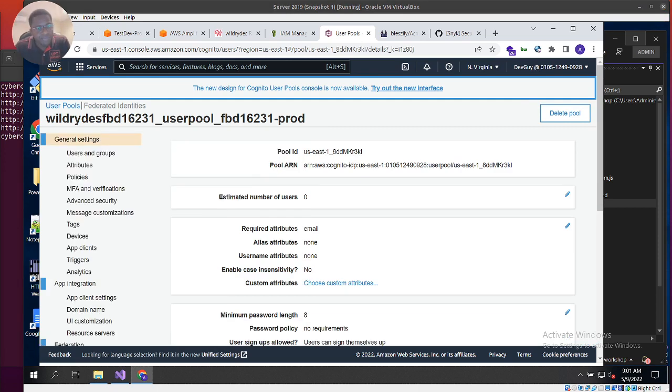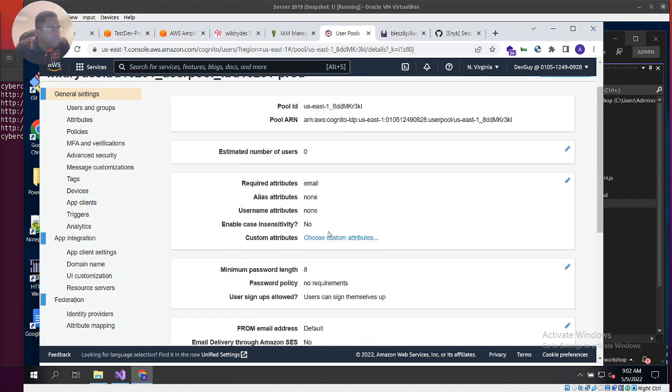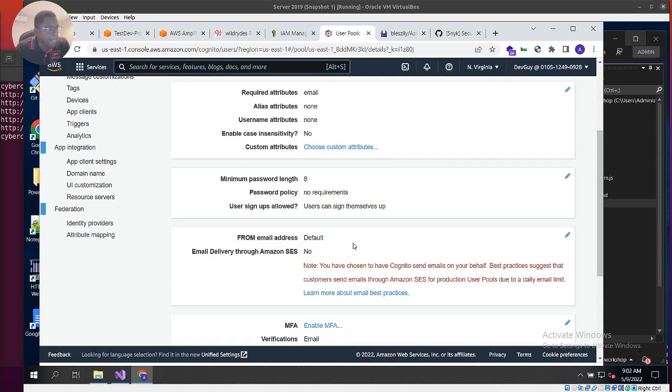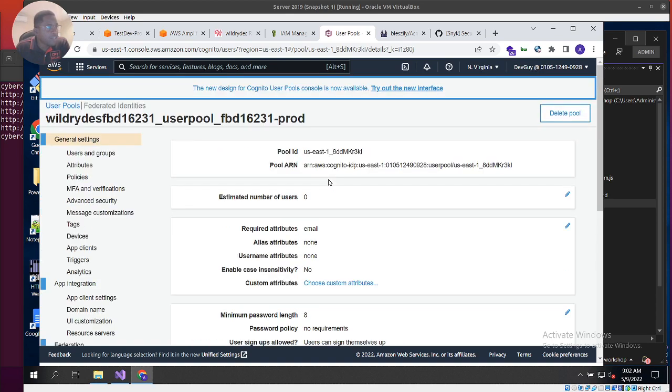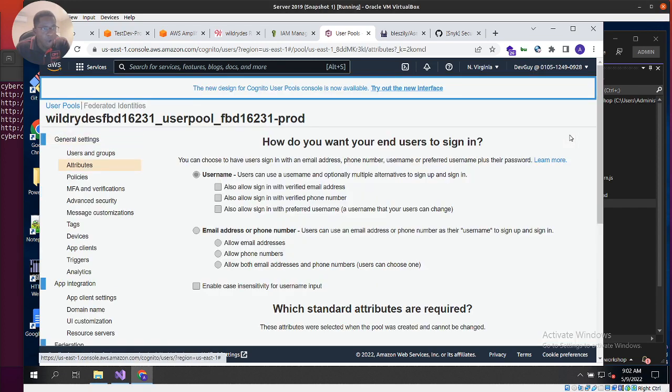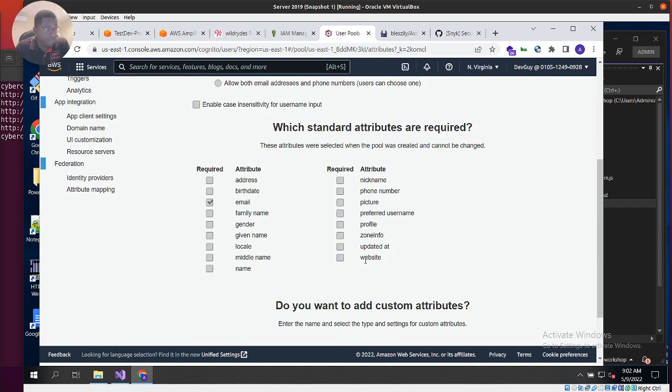So basically this is what the pool looks like. You can see the pool details, required attributes, email. So a user would need an email to sign up, username, and you can probably play around and understand the way this thing is. I'm going to leave you to do that. Maximum length of password. Now these are not all hard coded. We can see that we have the opportunity to make changes on any of these.